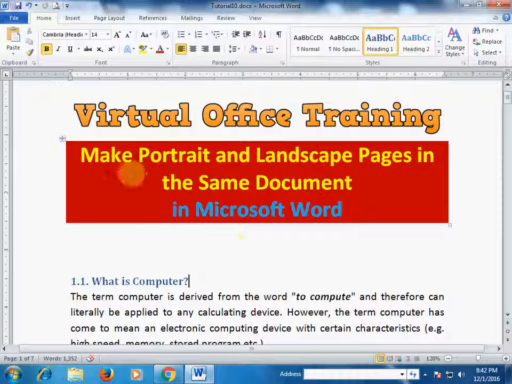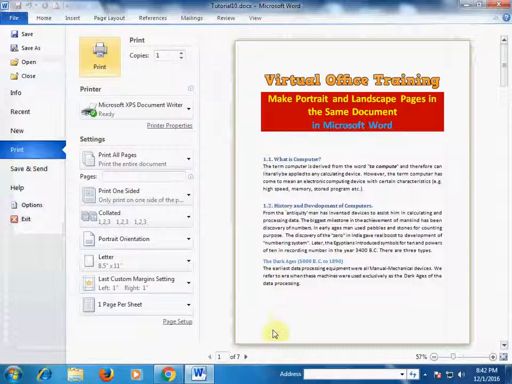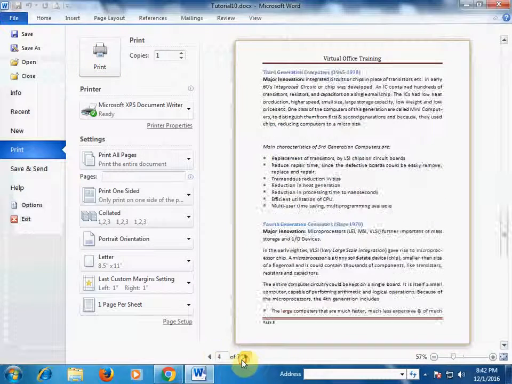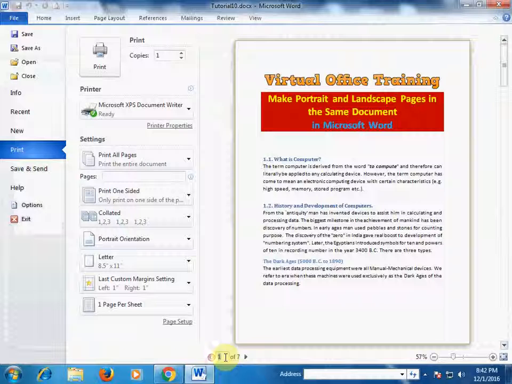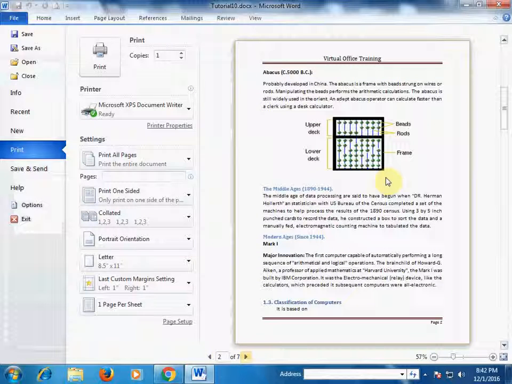Today we will learn how to make portrait and landscape pages in the same document in Microsoft Word. When I preview the document, all the 7 pages are in portrait shape. And I want the second page in landscape. How can I convert the second page into landscape?